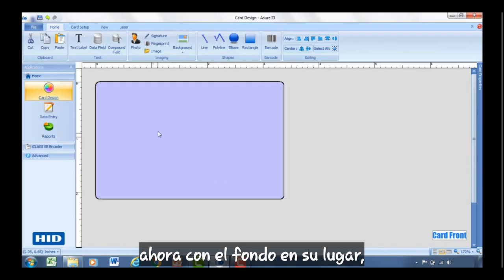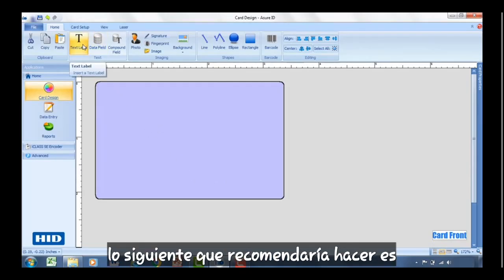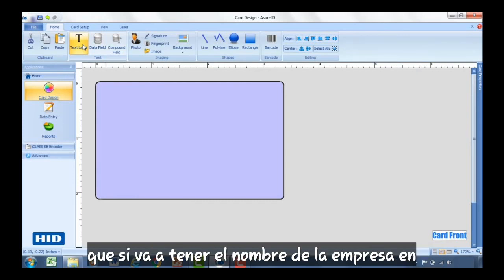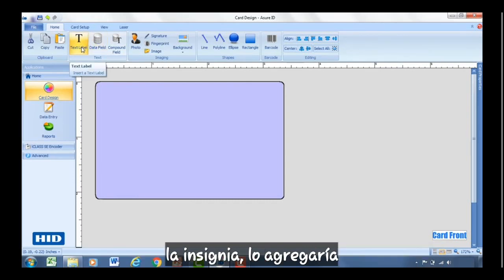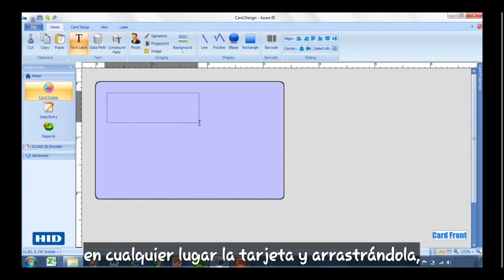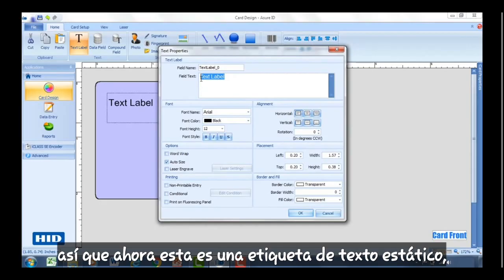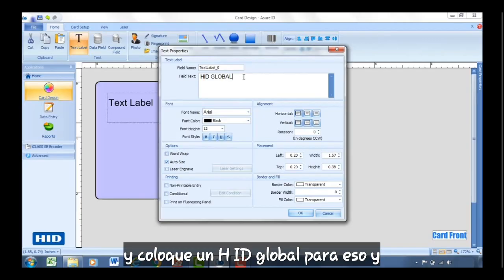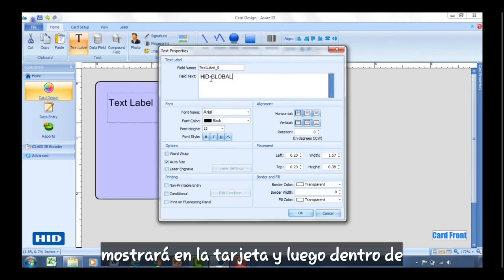So now with the background in place, the next thing I would recommend doing is adding in any company information. If you're going to have the company name on the badge, you would add that by selecting text label and then selecting anywhere on the card and dragging it out. Now this is a static text label, meaning it's always going to stay the same for every single card record. Go ahead and put in HID Global for that. And so that's what's actually going to be displaying on the card.